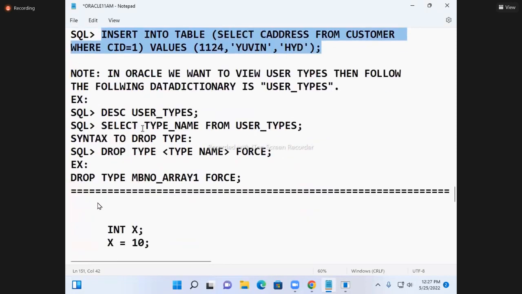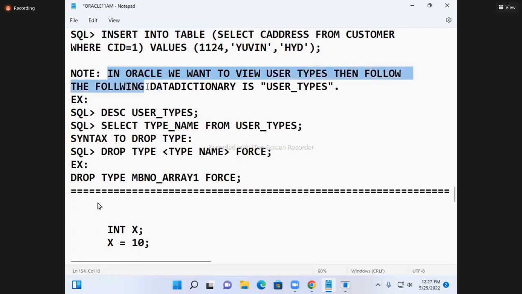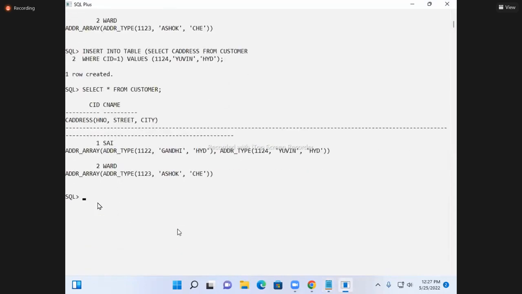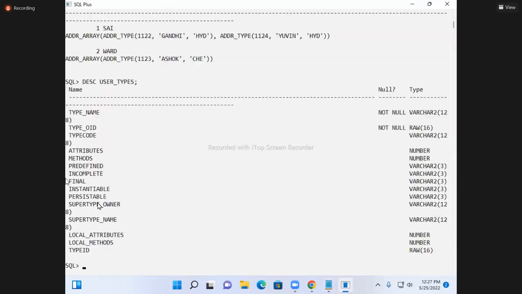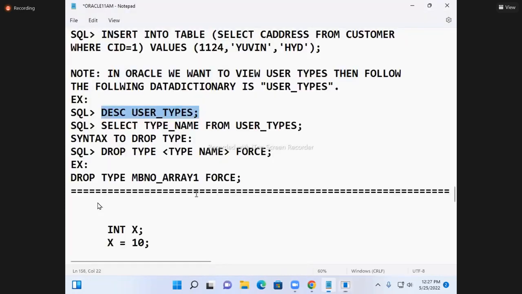Now, in Oracle, if we want to view user-defined data types, we use the following data dictionary. What is the dictionary? USER_TYPES. So DESC USER_TYPES. If I want to see the structure, it is in this table. Now see the structure, so many columns are there. From those, I want to take the TYPE_NAME.